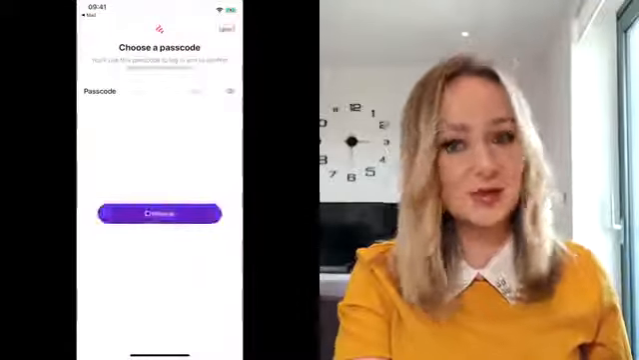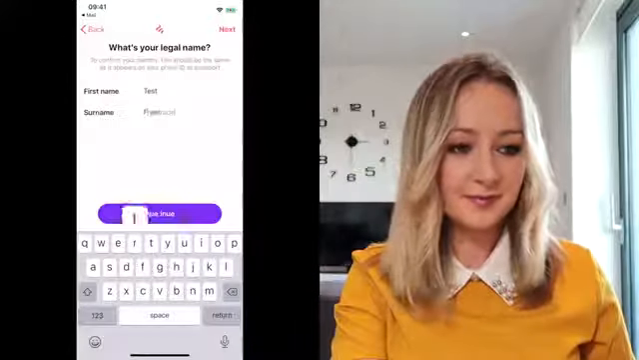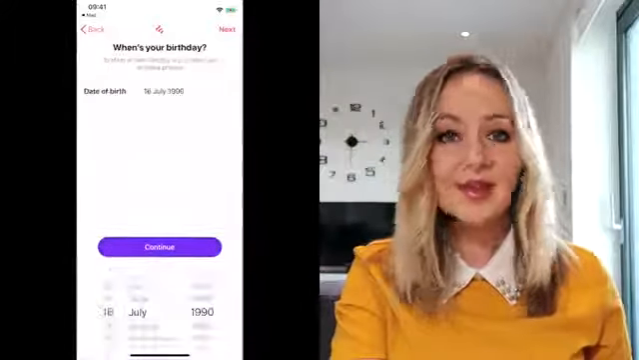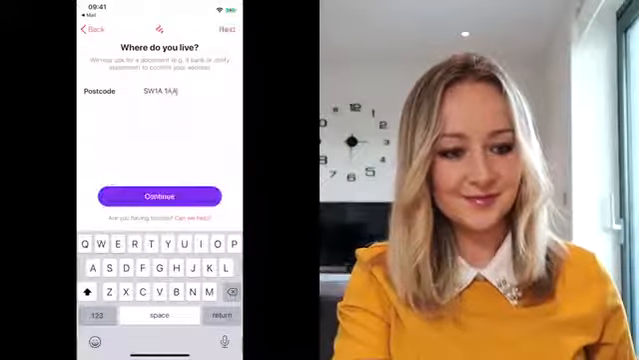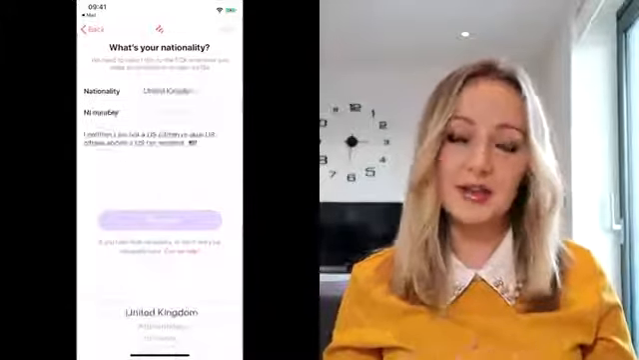And then you'll be taken to this screen where you have to set up a passcode in order to use the app. Then you just put in your name and surname, then your date of birth, and then your postcode. You then need to confirm your nationality, and you will see here that you have to declare that you're not a US citizen. The reason you do that is because there is something called withholding tax in the US, where they will tax your dividends at 30%.